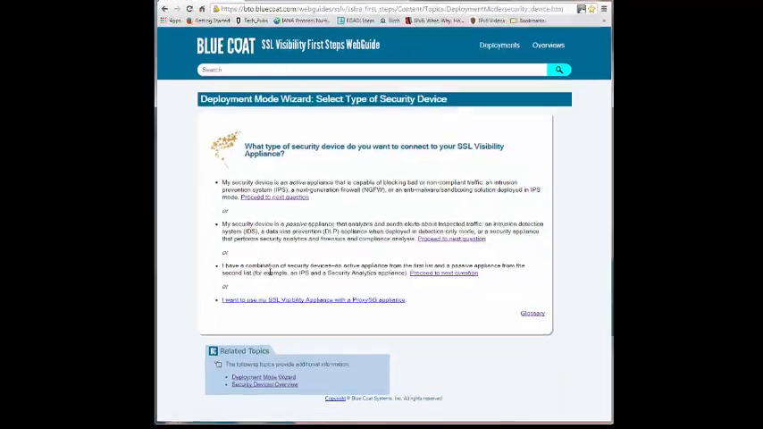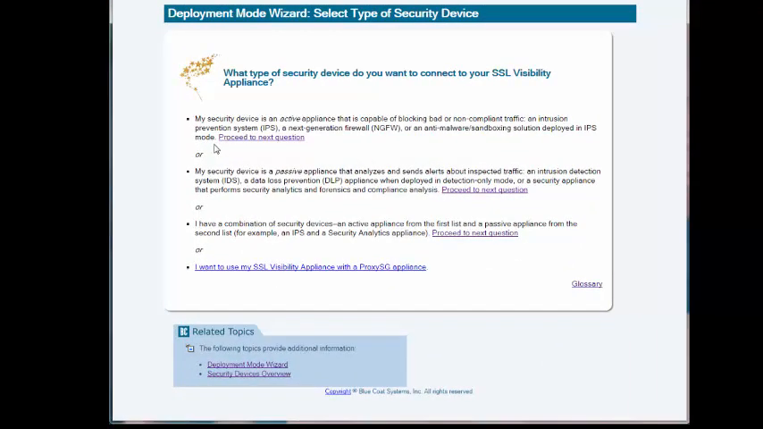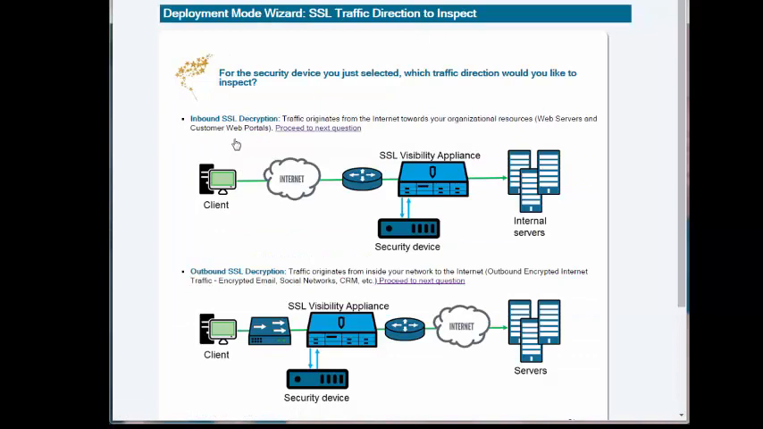The first question is the mode of the security device or devices that you will be connecting to the SSLVA. Options are active, passive, a combination of both active and passive, or with the Bluecoat Proxy SG appliance. We will select active for this demonstration.